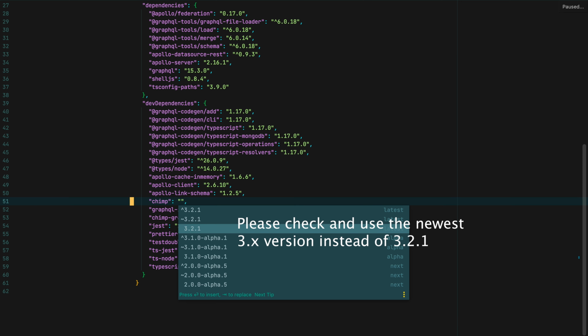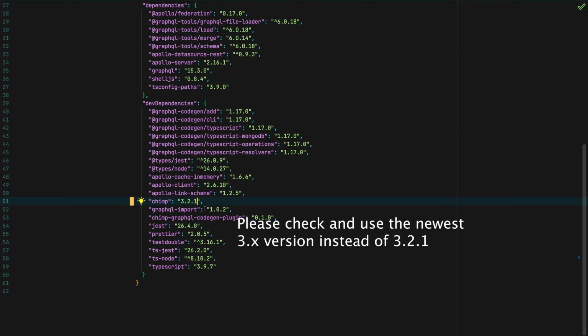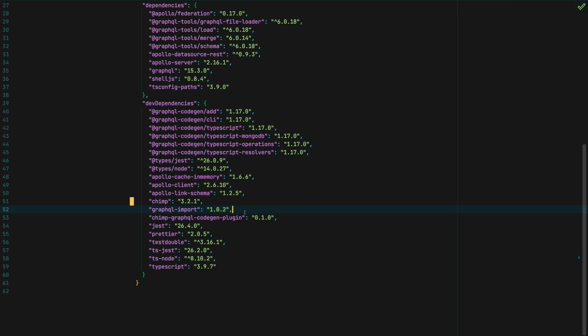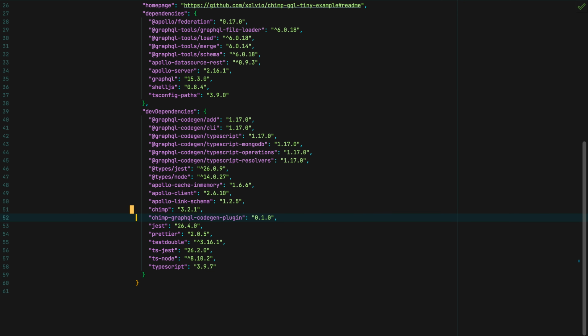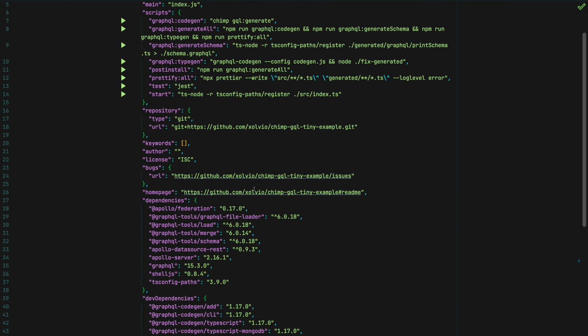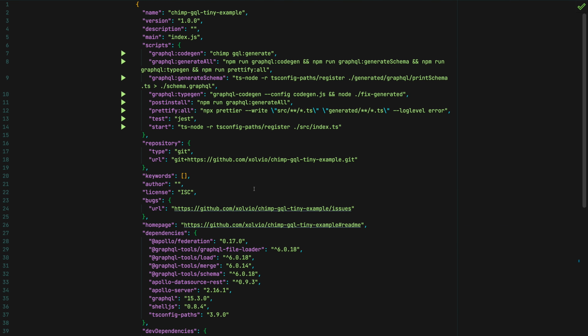All right, so the first thing we have to do is to change the version of the Chimp, obviously. So the newest one is 3.2.1. The second thing is that we'll remove the GraphQL import, since that's not used anymore, and it's deprecated and might be messing things up with different GraphQL versions, things like that. So safer to just remove it. And then the next stage is cleaning up the script.